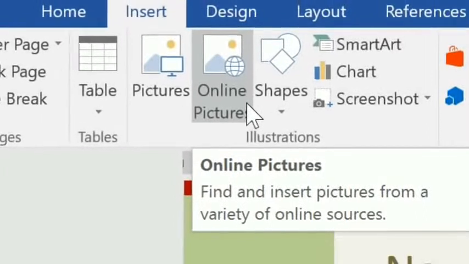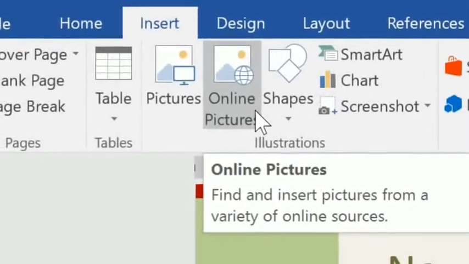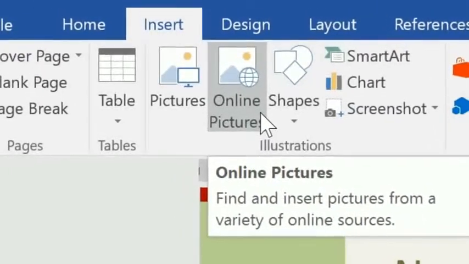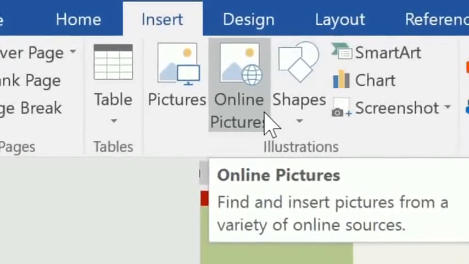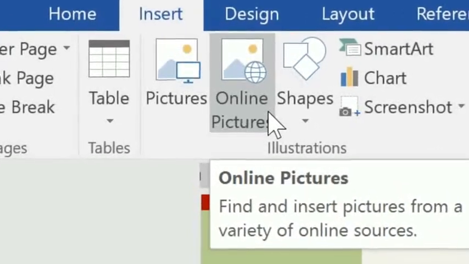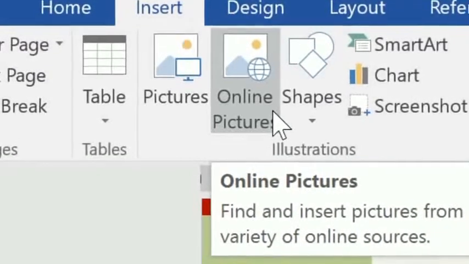Now let's see about the page color. To give a color to the page, click the Page Color arrow in the Page Layout tab and select a color from the palette.